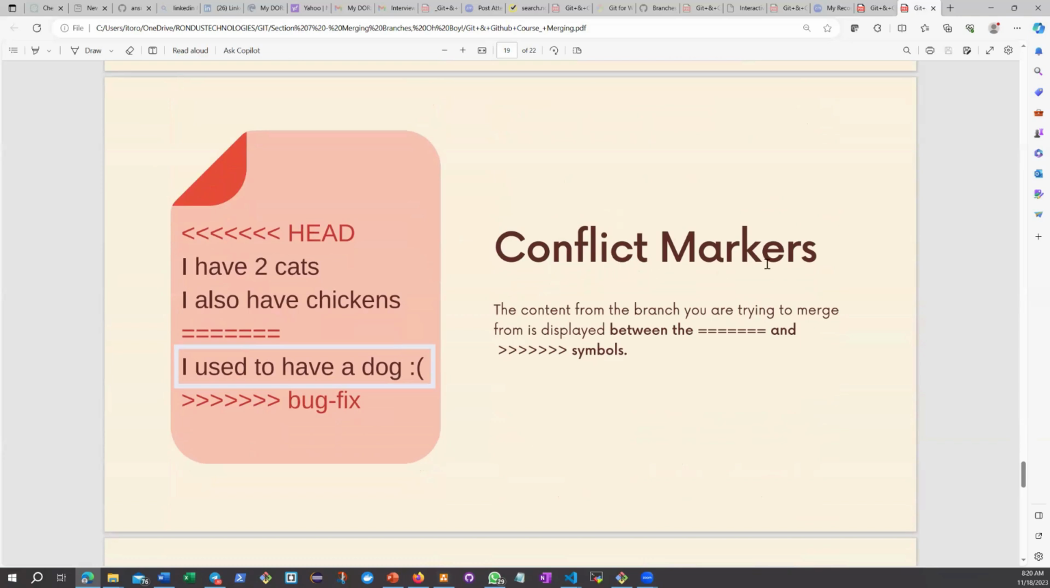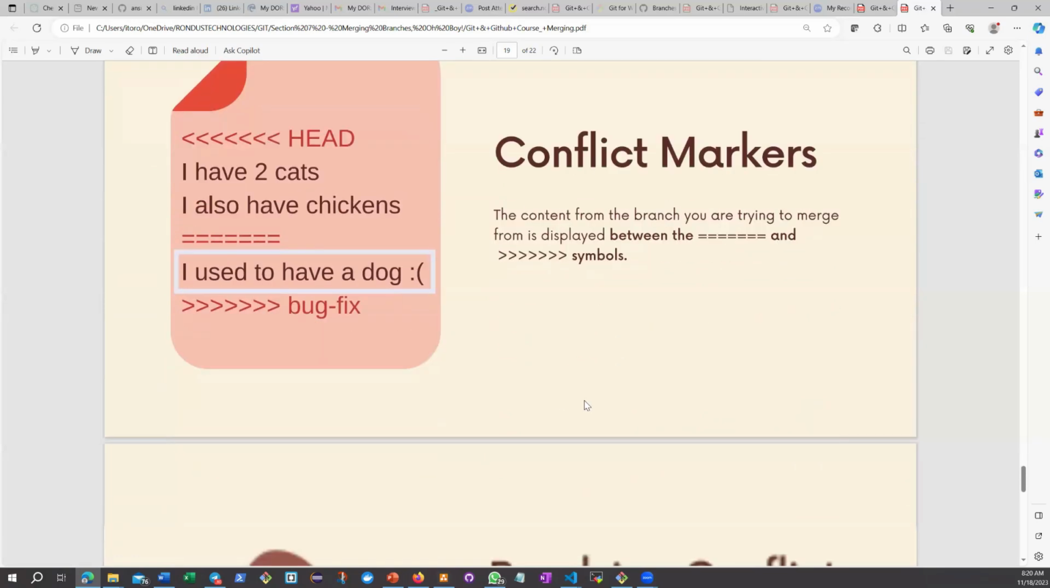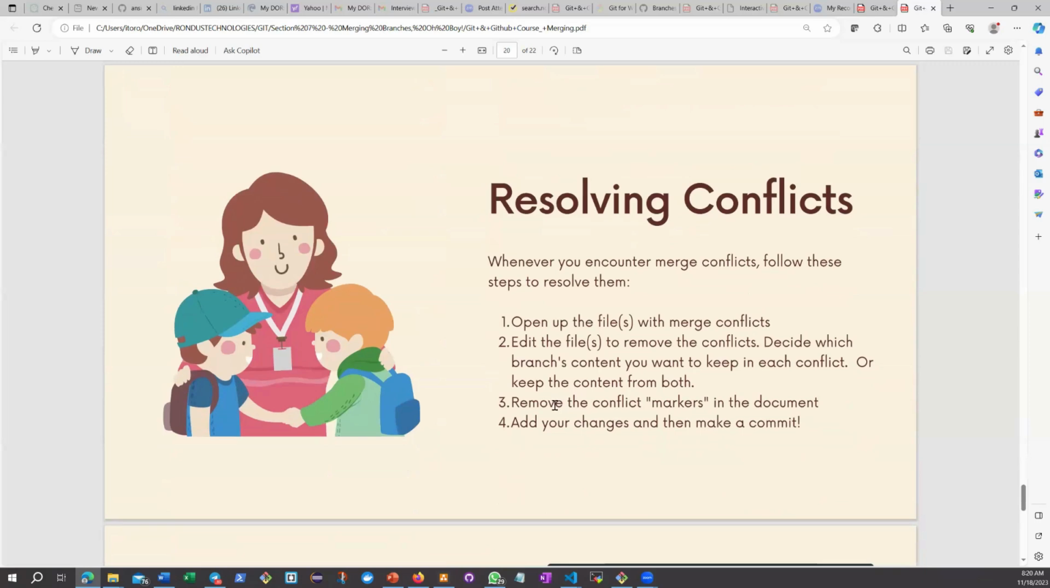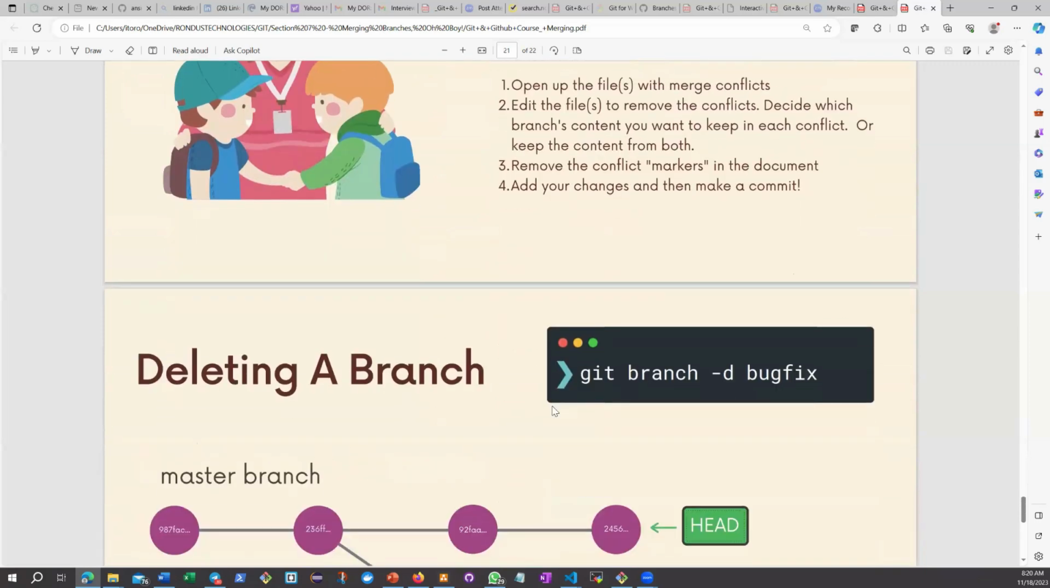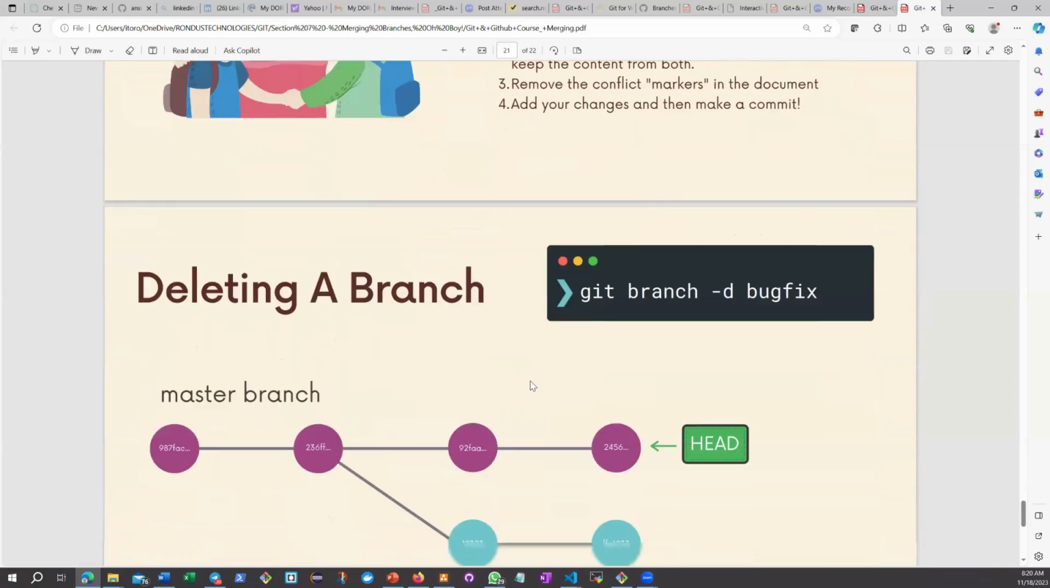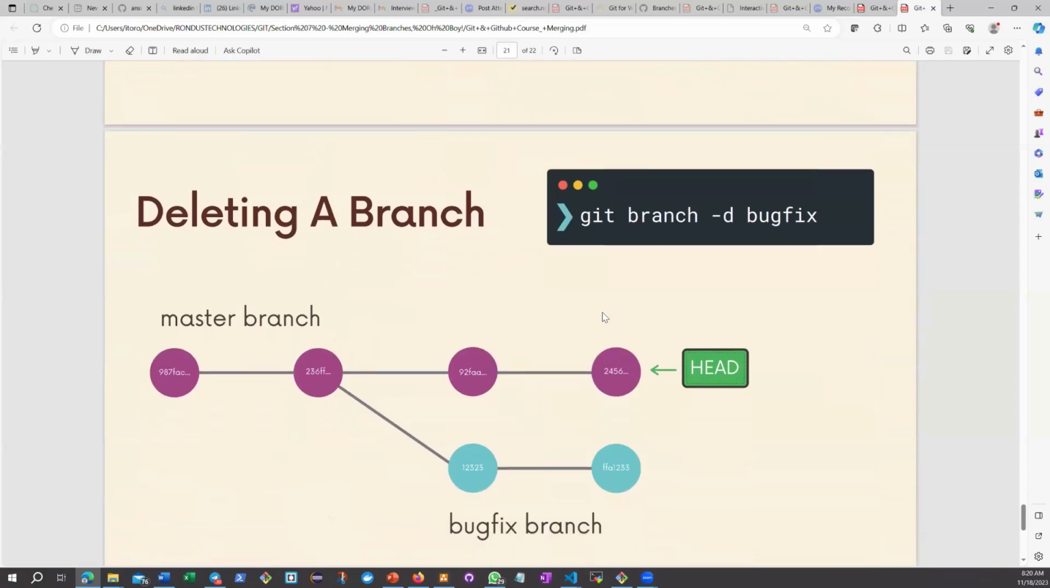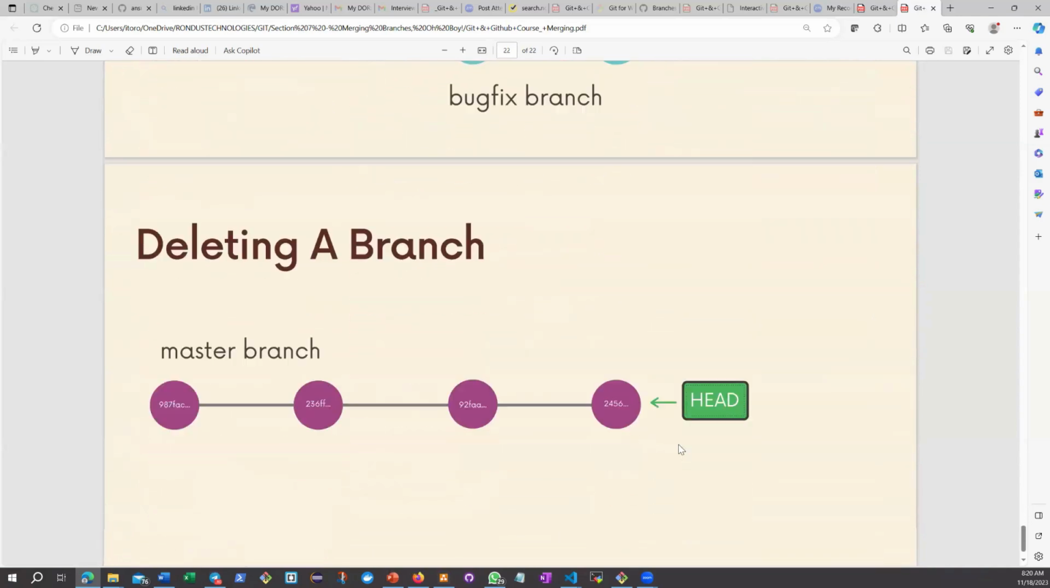So this is called the conflict marker. The contents from the branch you're trying to merge from is displayed between this and this. That's where the conflict is. So you can choose to delete that and resolve that conflict. Once you resolve that conflict, you can merge again, and after merging again, you can delete whichever branch you want to delete, and that's it.